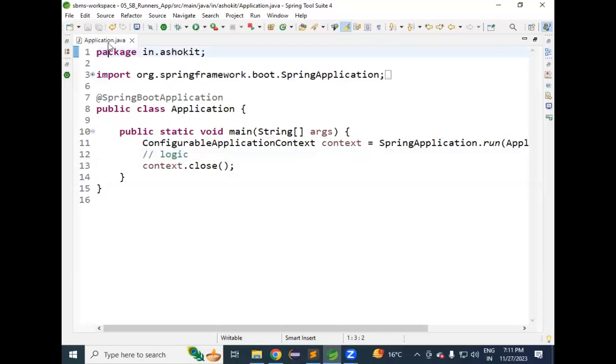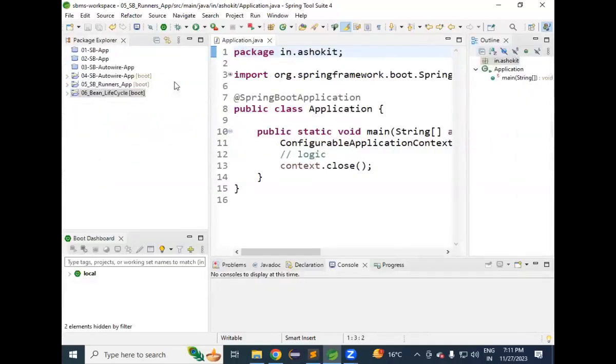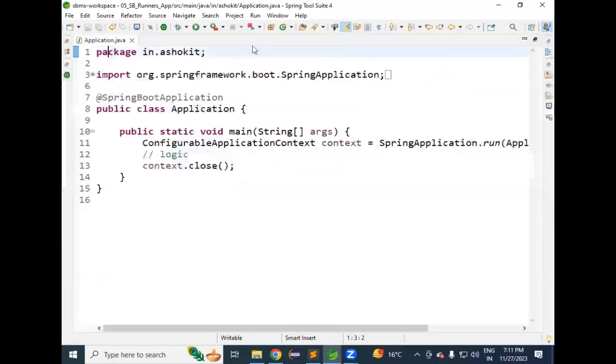Okay. We are trying to understand how to execute lifecycle methods in the Spring Bean. Who will manage lifecycle methods of the Spring Bean? IOC container will manage lifecycle methods of the Spring Bean. So when bean object is created, I want to execute some logic. When the bean object is deleted, I want to execute some logic. For that, we will go for lifecycle methods of Spring Bean.